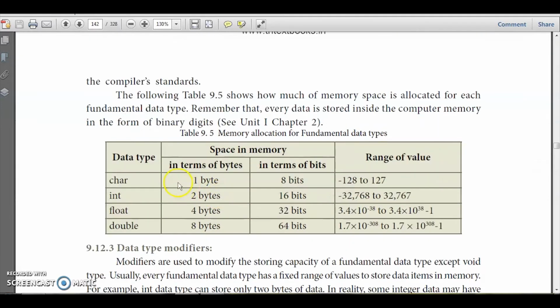See here the table: the data types character, int, float and double, in terms of bytes and in terms of bits. You know 1 byte is equal to 8 bits. How much space in memory is allocated? For character it is 1 byte, int 2 bytes, float 4 bytes, double 8 bytes. Here they have given the bit values also. 1 byte equals 8 bits, 2 bytes is equal to 16, 4 bytes equal to 32, and 8 bytes means 64 bits.